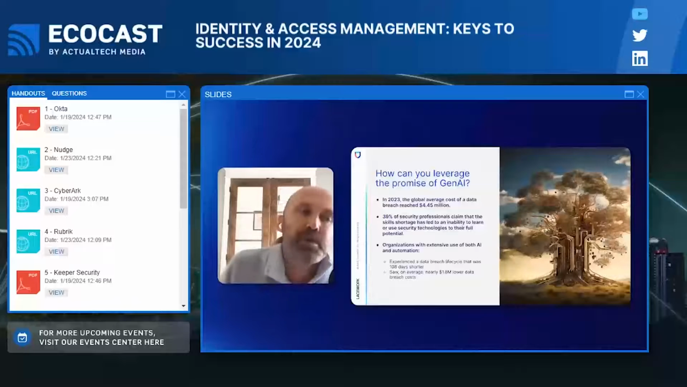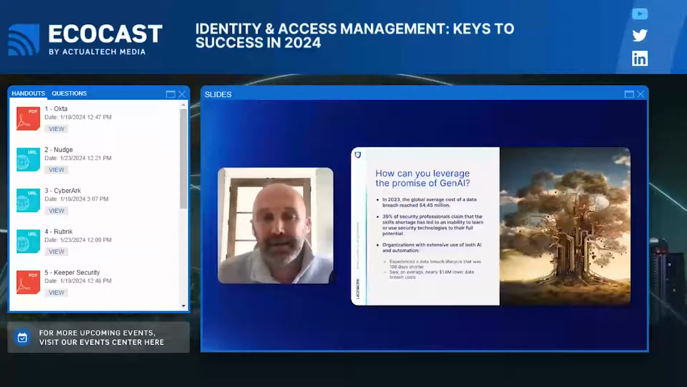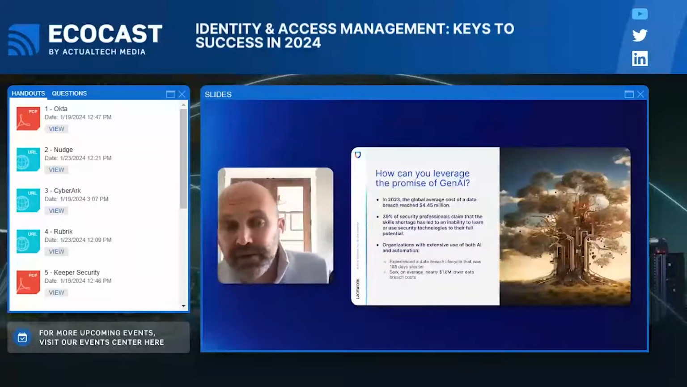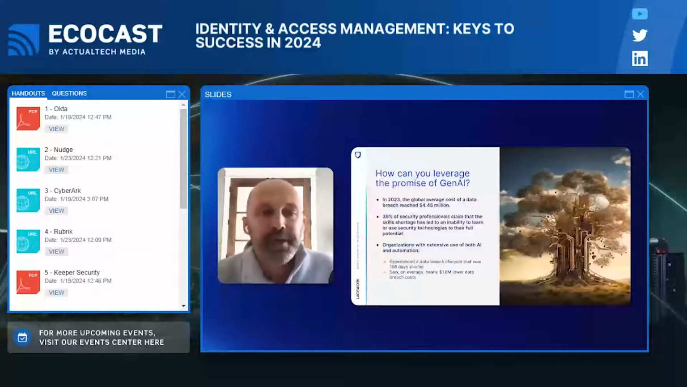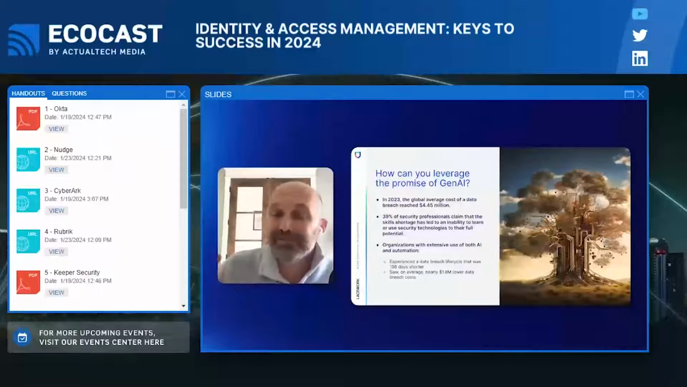And so when you look at where we are already, companies that use AI and automation and experience a data breach, their resolution lifecycle was about 108 days shorter than one who did not. And that is significant for a number of reasons. It's significant because the quicker that you can close a data breach, the less likely that it's going to spread, right? The sooner that you can figure out what's going on with a data breach, the hopefully the less data that will actually be stolen, right?